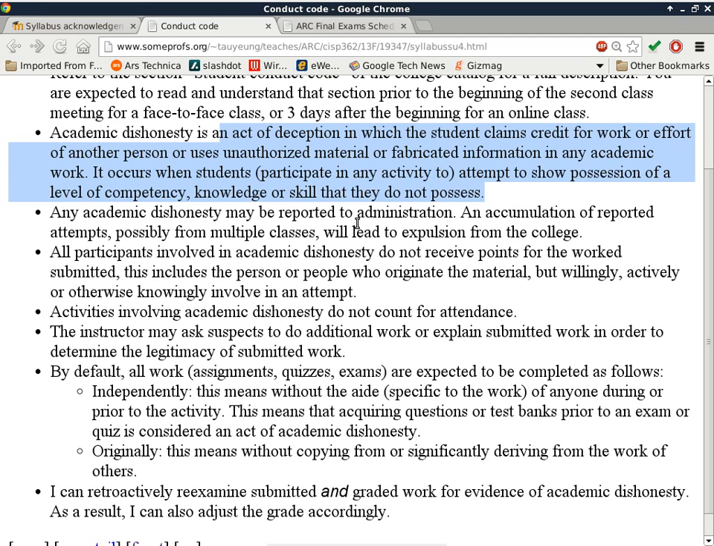It may be reported to administration. It can lead to expulsion from college, eventually. And anyone involved in academic dishonesty would not receive points for the work submitted, and so on. So this is something that you really should read, just to make sure. I think most people understand what it is, but I just want to make sure that we are all on the same page.